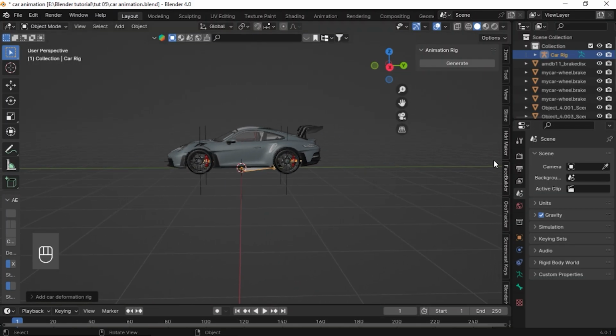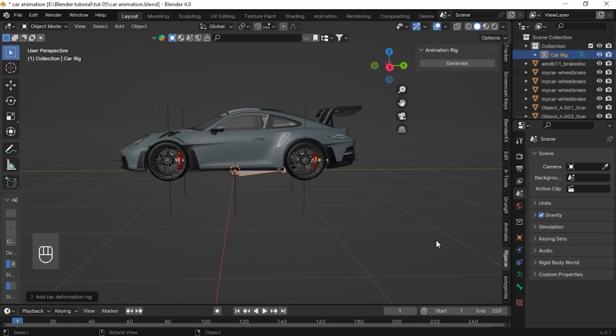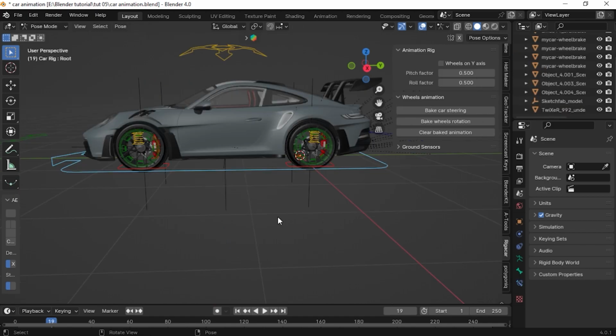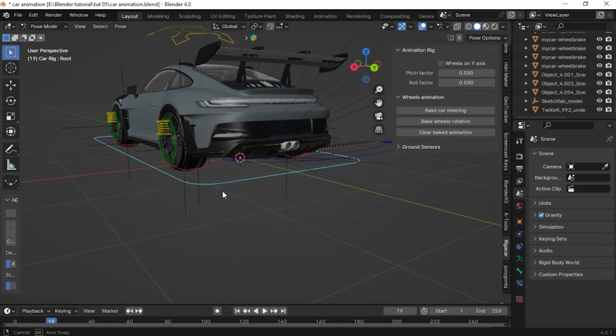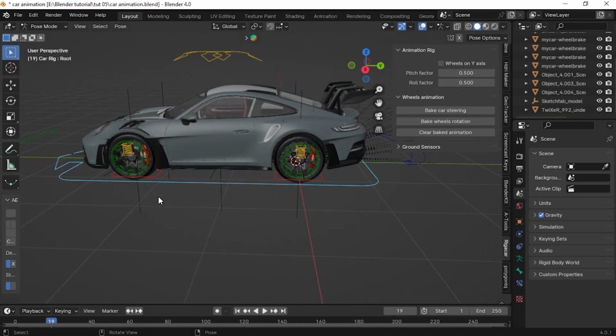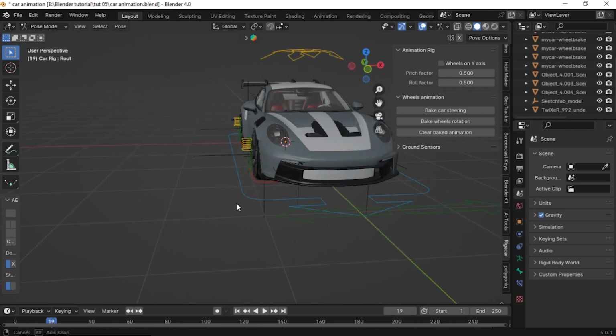In the add-on side, an add-on will pop up, which is Rig a Car. So just select that and click generate. If you look here, we got a really powerful rig. So I will show you some features of it.